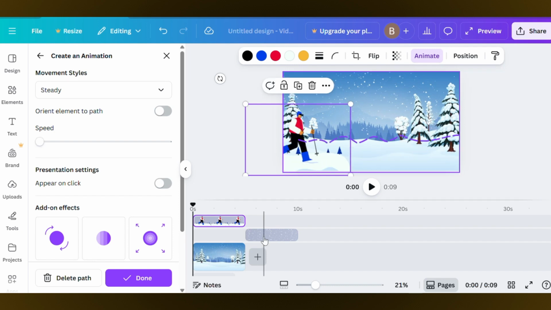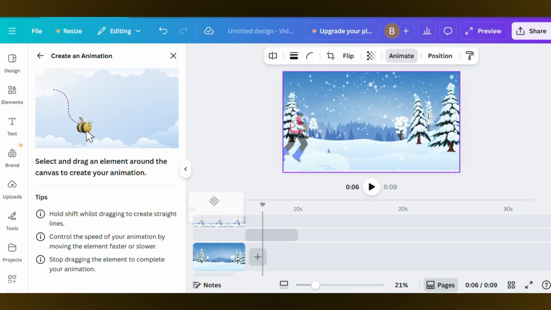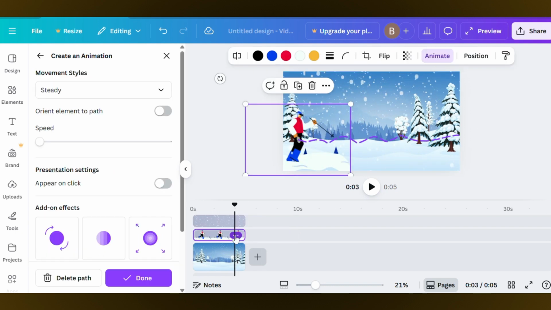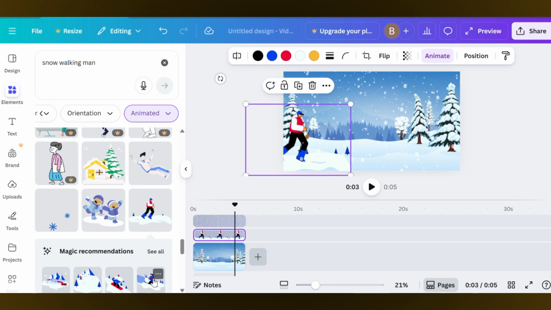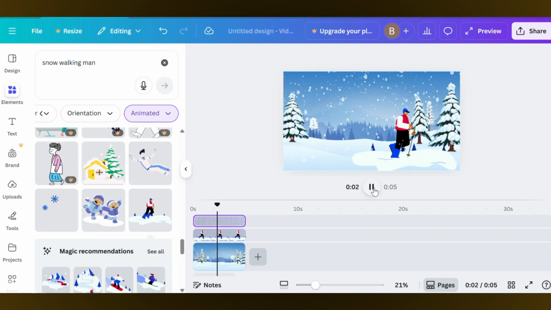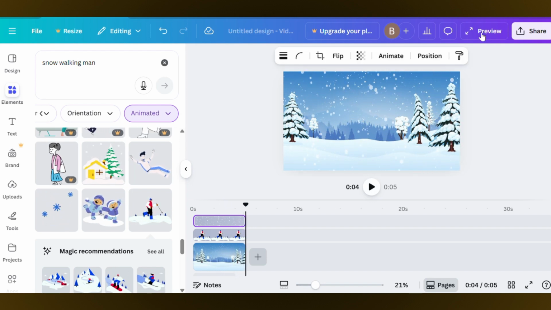Now drag the snowfall image and bring it to the top. After that, click on the snow walking image, go to Animate, and apply the animation you created for this image by clicking Done. And here is the preview of the animation.